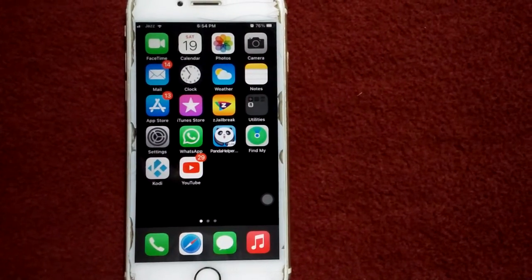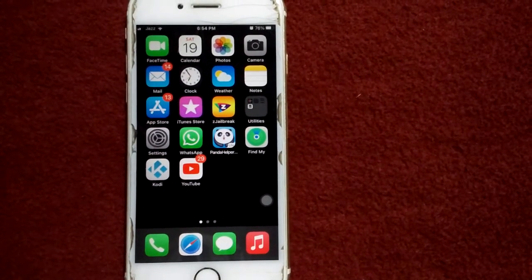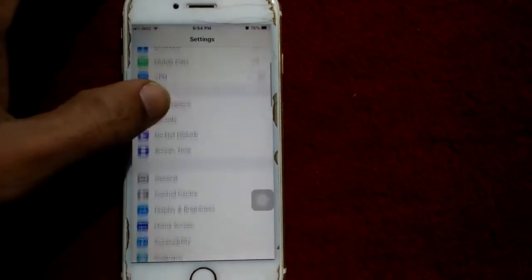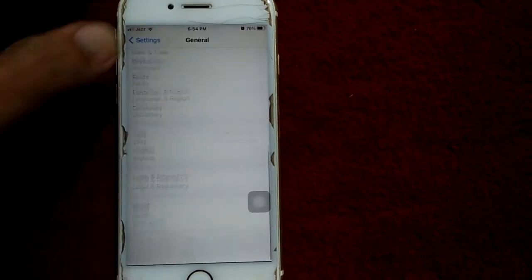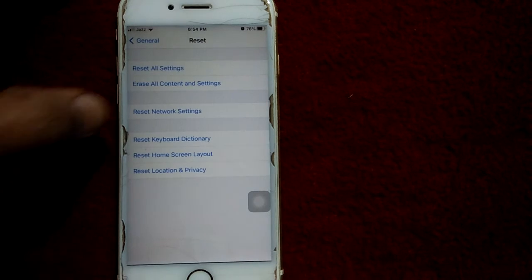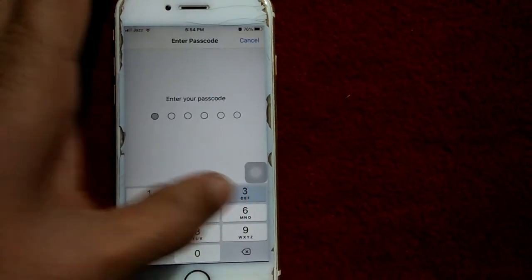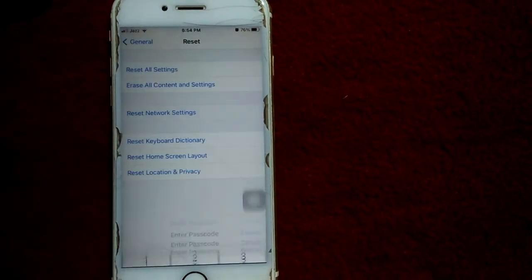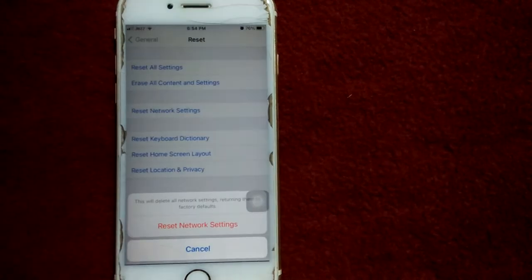Solution number 4. Reset network settings. For that, launch Settings and tap General. Now tap Reset and tap Reset network settings, enter iPhone passcode, and tap again Reset network settings to confirm.